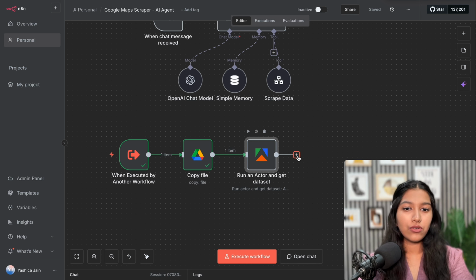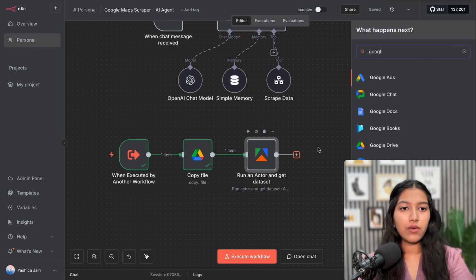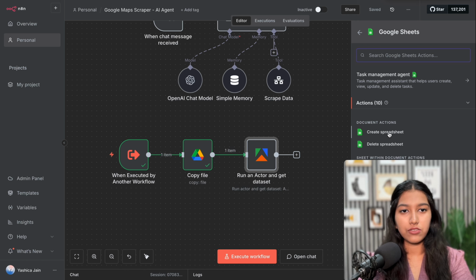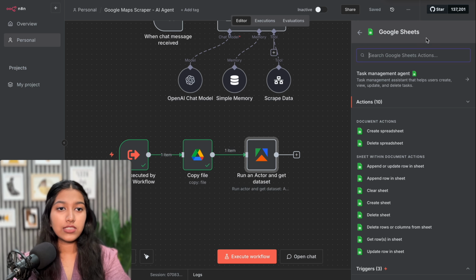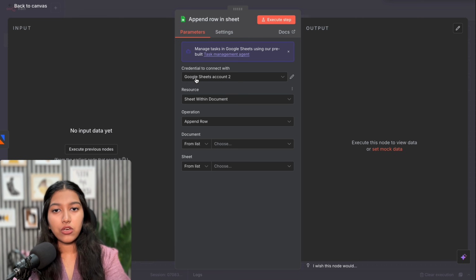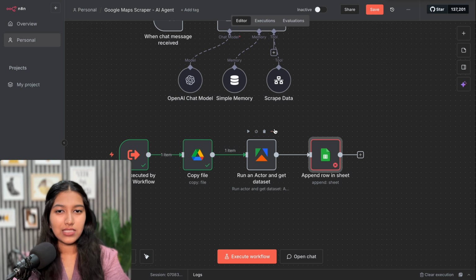The next node is going to be Google Sheets, wherein we're going to add the results we have just now received. So just search for Google Sheets, scroll down and select append row in sheet. Again, connect your Google Sheets account. Then we need to select the document, but we don't have any input data. So what we'll have to do is run this once so that we get data from Apify, so that we can create the rest of the automation.